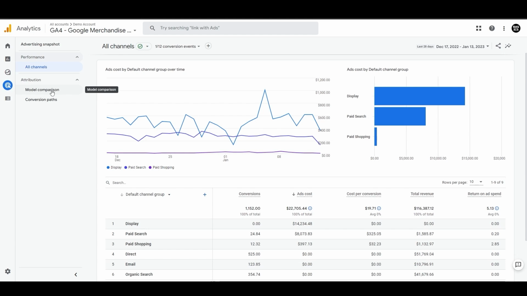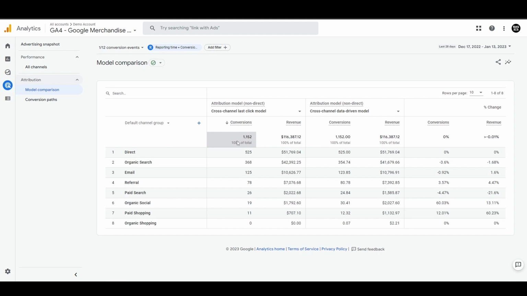Let's understand each one of them. So let's click on model comparison. You can use this report to compare how different attribution models affect the evaluation of your marketing channels. And if you don't know, attribution is a process of assigning credit for conversions to various ads, clicks, and other touchpoints in a customer's journey. And an attribution model is a criteria or a set of rules to determine how credit for conversions is assigned to touchpoints in conversion paths.